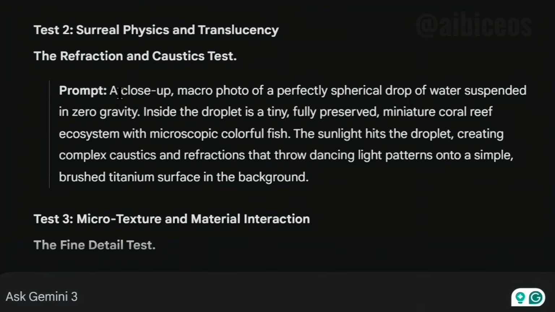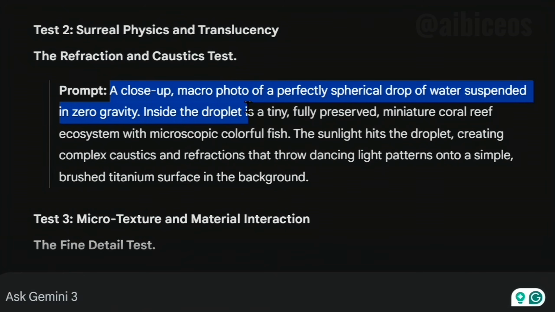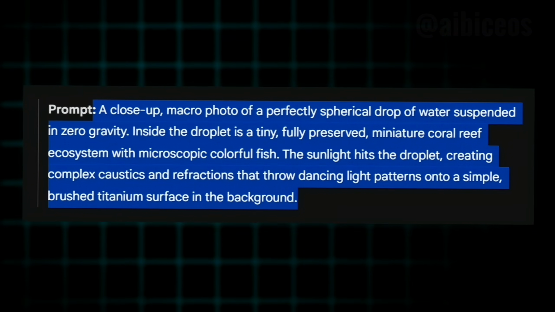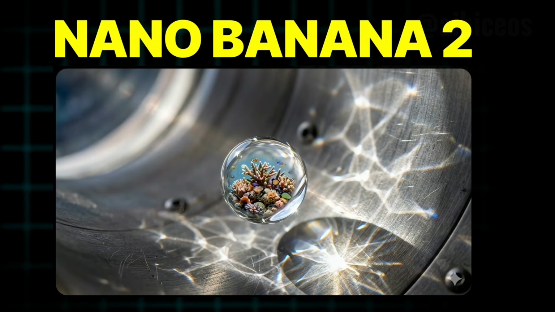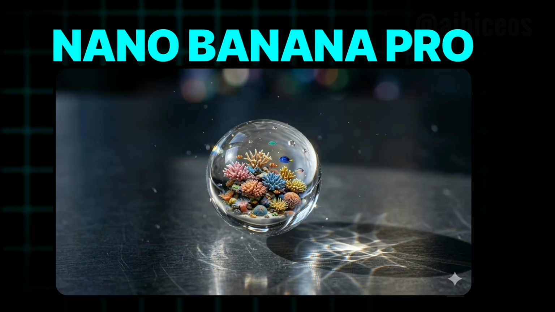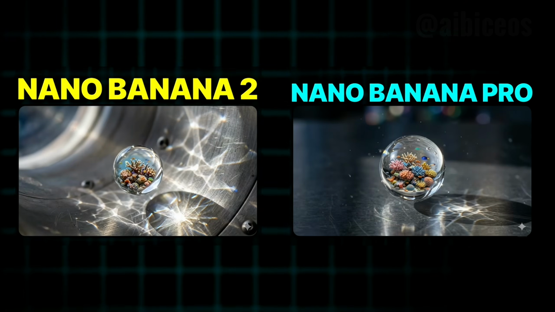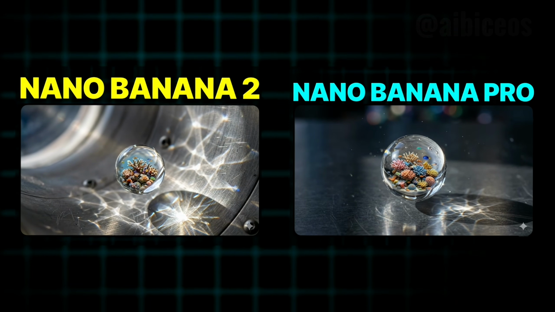Let's test this next prompt, the Refraction and Caustics test. A close-up macro photo of a perfectly spherical drop of water suspended in zero gravity. Inside the droplet is a tiny, fully preserved miniature coral reef ecosystem with microscopic, colorful fish. And here are both results. This time, both models completely nailed the test. So you guys decide in the comments who wins this one.